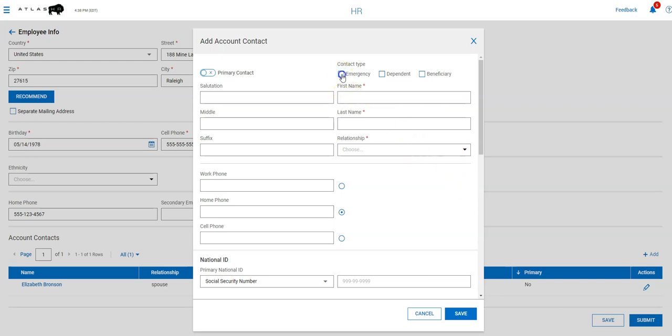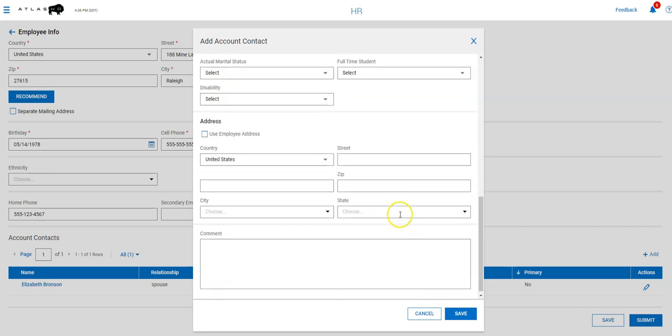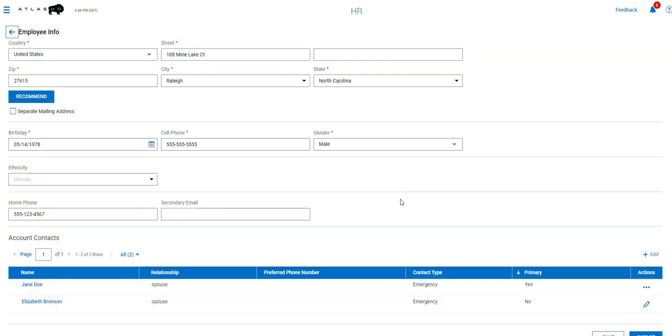So I'm going to click emergency, and maybe I want to make this my primary contact. And I'm just going to put in a name like Jane Doe, and we'll say spouse. And when you select the type of contact, it highlights in red the information that is required. So let's see if this is okay. Okay, so it didn't make me put in a cell phone number or an email, but you'd probably want to put in some type of contact information for an emergency contact.